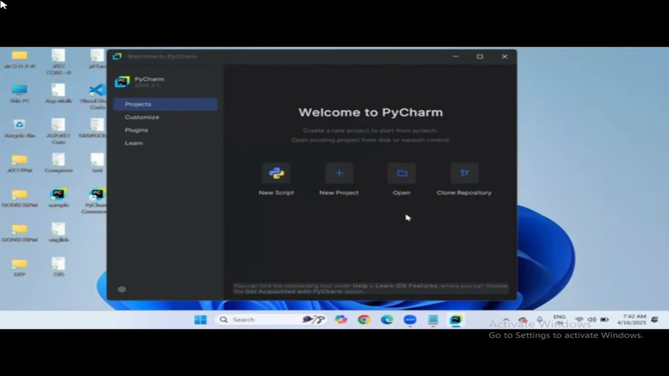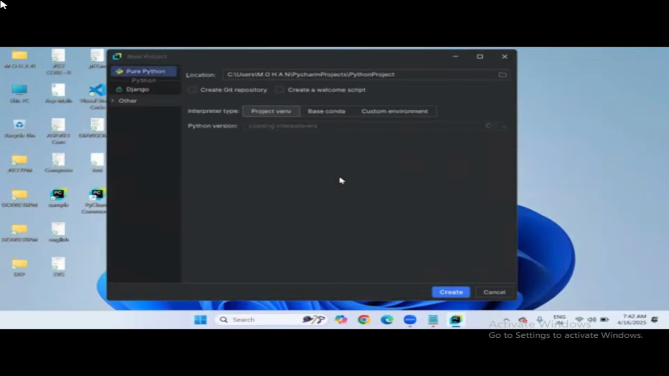But my plan today is to create a new project folder. So from now onwards, I can use this project folder in our upcoming sessions also, daily. So click on new project folder. Now you can see on the left hand side, automatically the pure Python option is there.